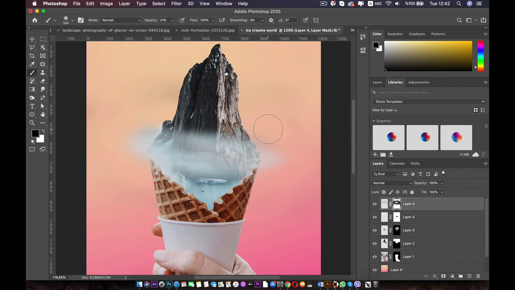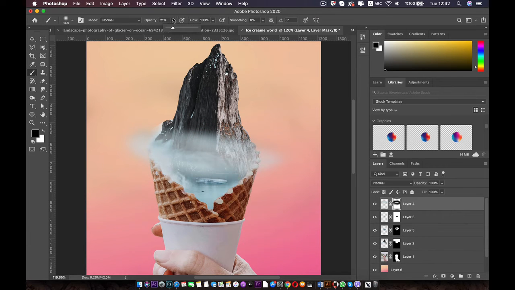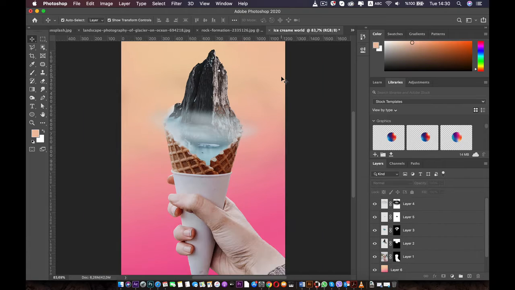Now I will remove some of the sides from this area, and also I will paint over the cloud to make it more transparent. I'll increase the size of the brush, decrease the opacity and paint over it like this, just to blend it better with everything else. And now the next thing, I'm going to fix the background of the mountain.